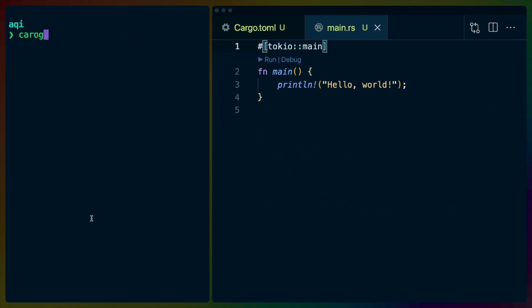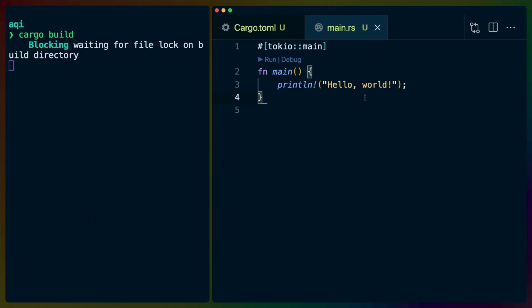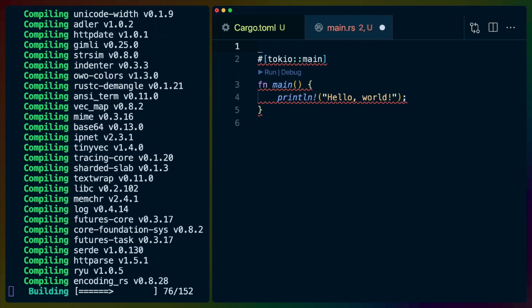So we should be able to cargo build. And this will download all of our dependencies and stuff. So that's going to take a second. In the meantime, we'll keep going. And if I've made a mistake, then Rust will tell me in a little bit.